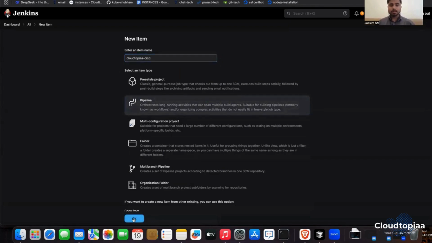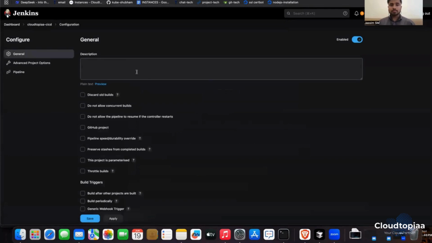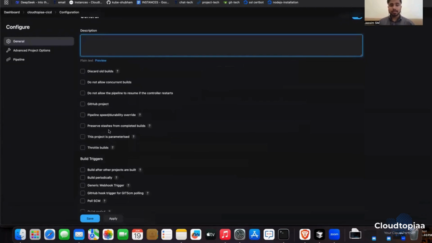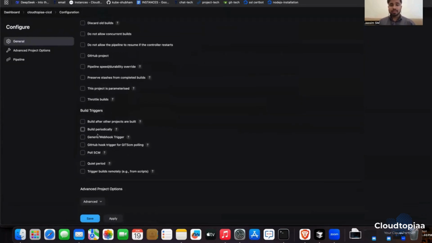CI/CD, it should be pipeline. Okay, and the pipeline description, you can write what it is used for. It's not mandatory. And we have to give the build trigger. I use a plugin which is known as generic webhook trigger. If you are using GitHub, you can directly use the GitHub hook trigger. Since we are using Git of our own, we are using generic webhook.